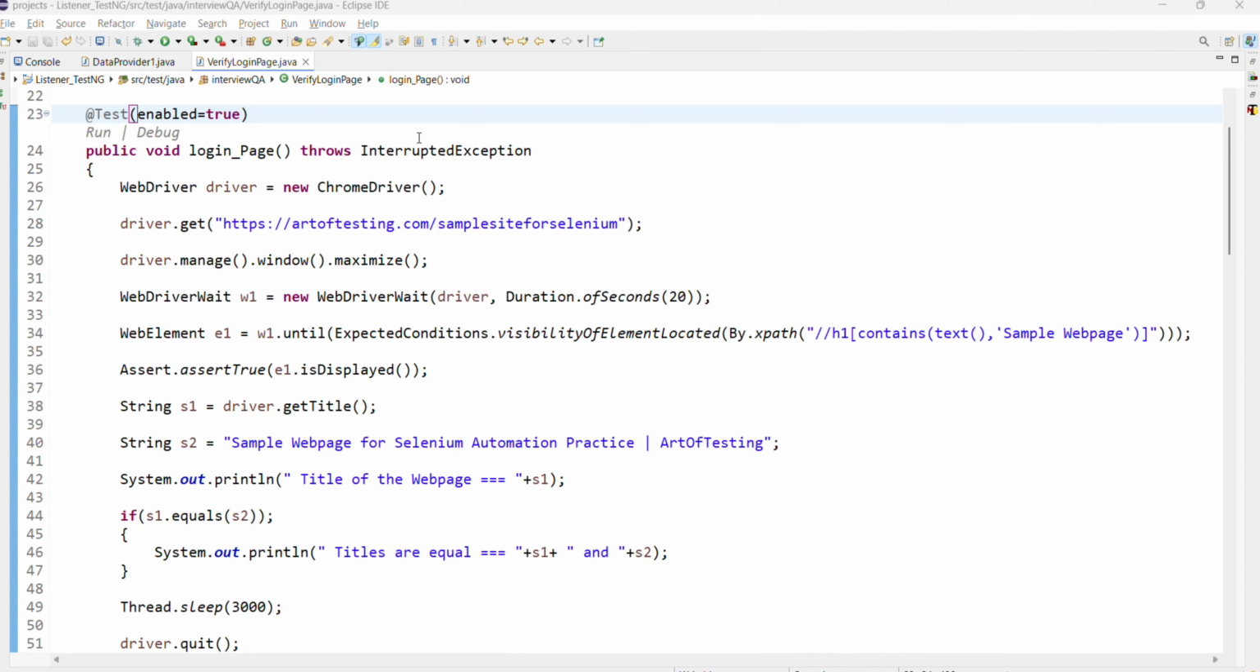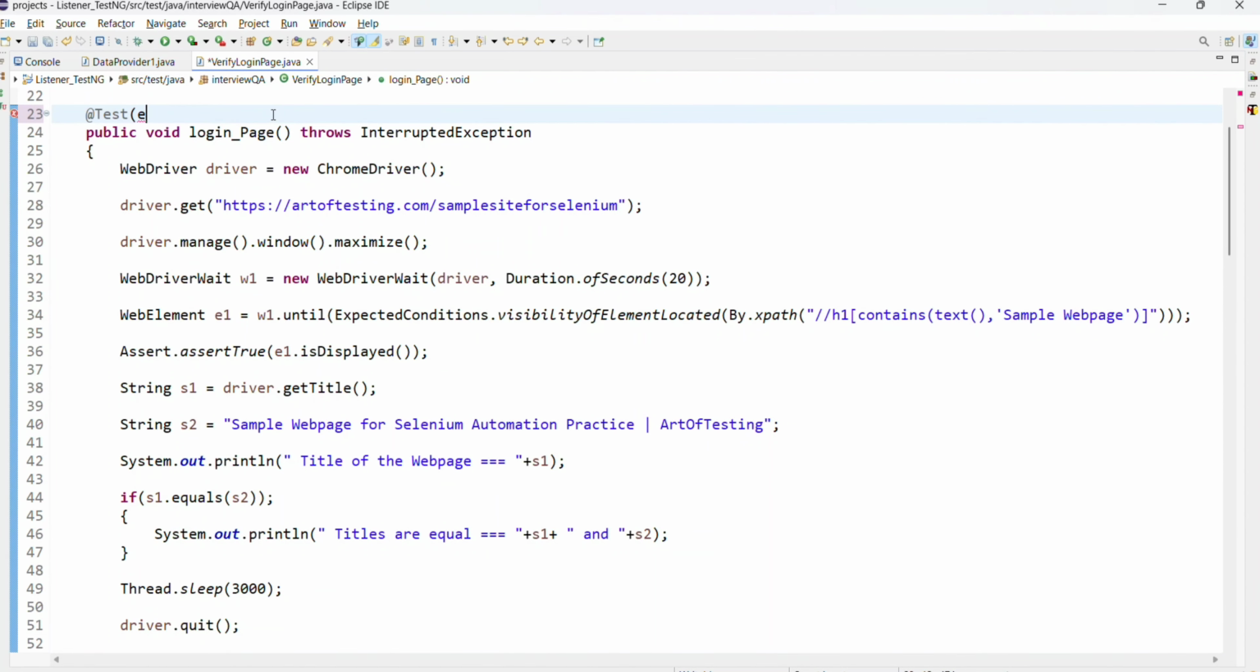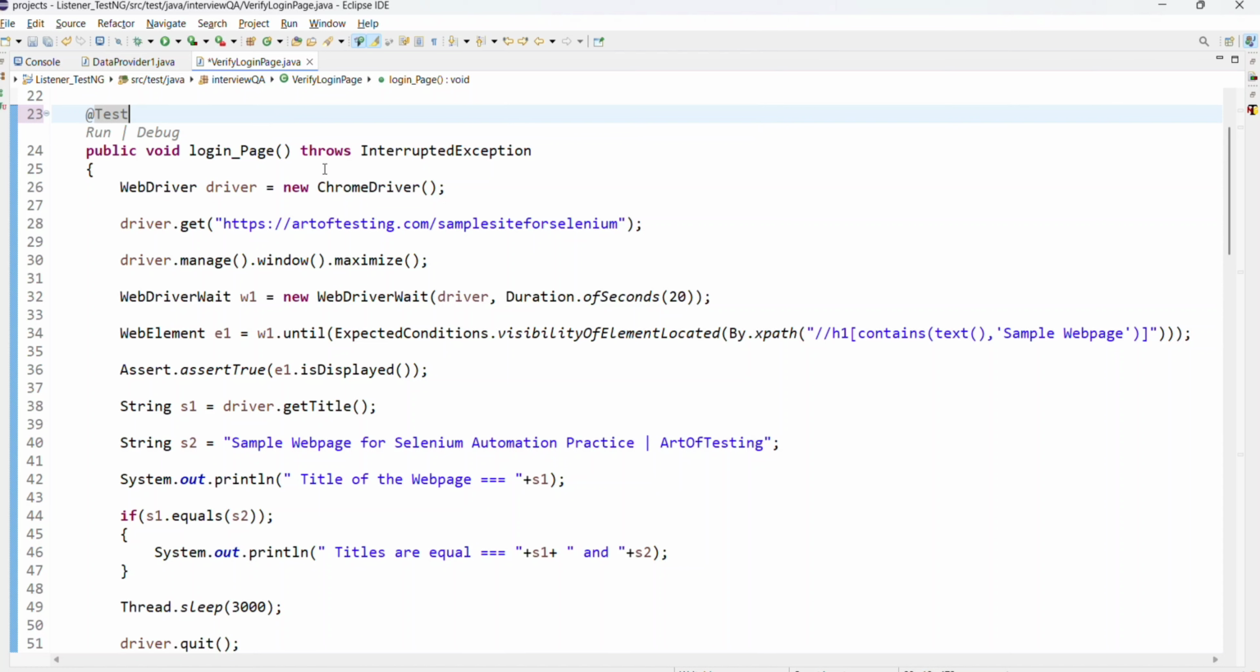So let's start. First, for TestNG we know that to run any test method we have to use @Test. And what is this enabled equal to true? If we give enabled equal to true, then it will run. By default, any method, even if we don't give it, is also considered as enabled equal to true. So it means we need to consider this method.